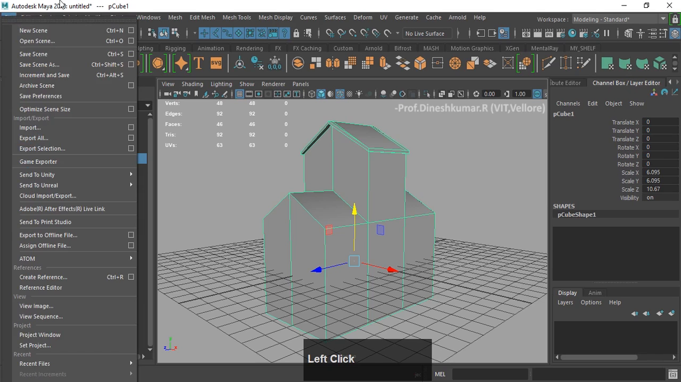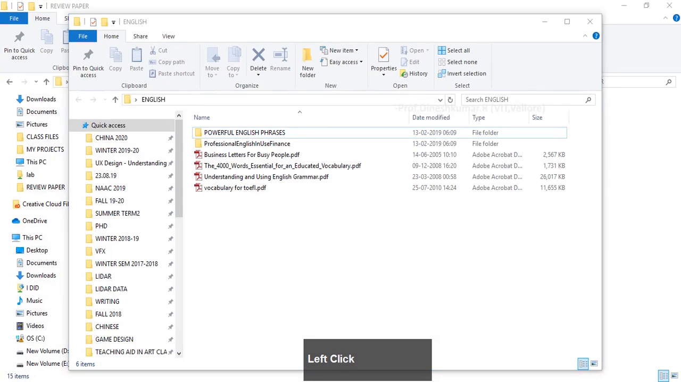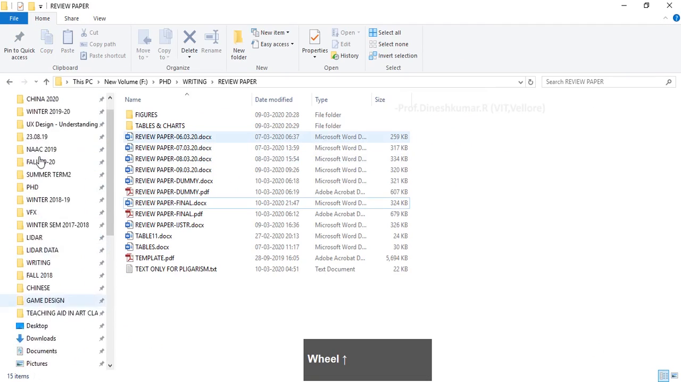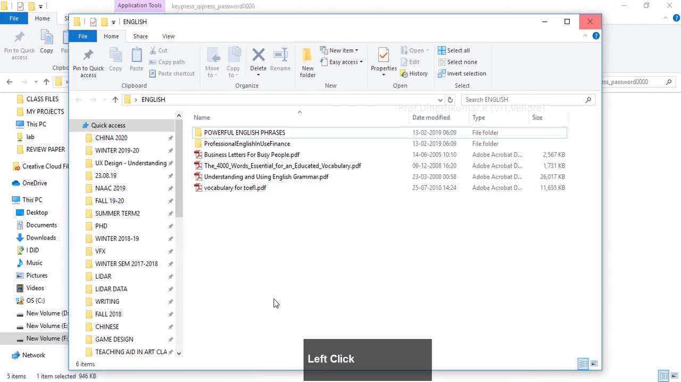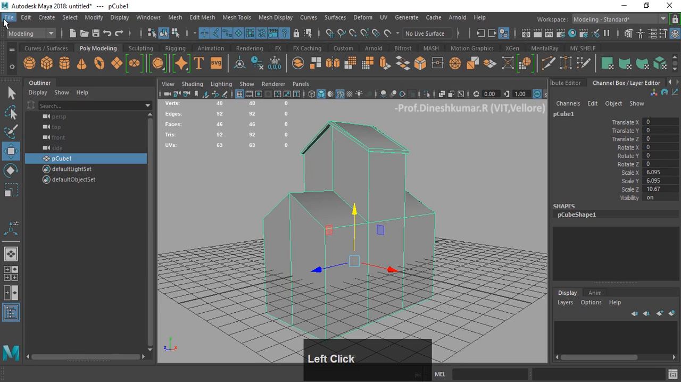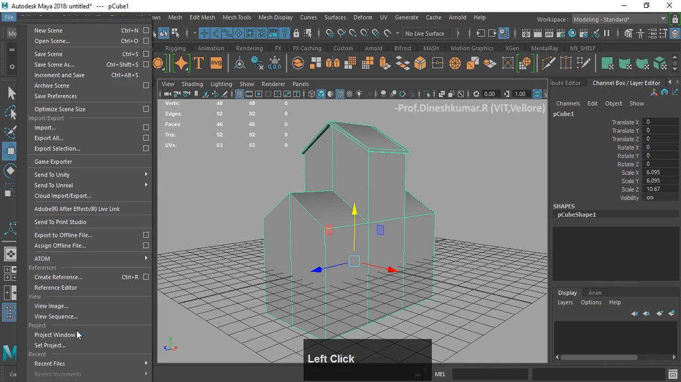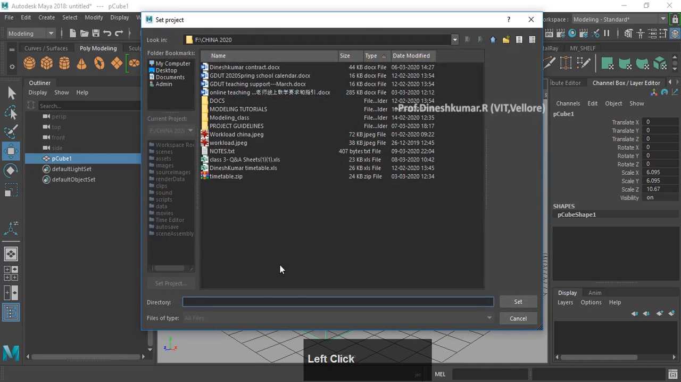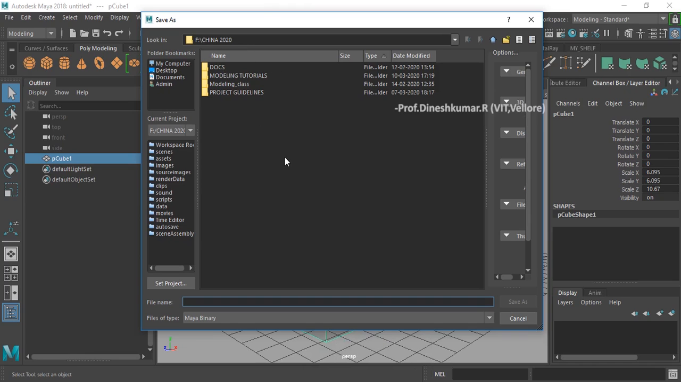So I'm going to file. I'm sorry, I can save the scene. Let me save the scene. I think we already set this project in this location here in my China 2020. We have a modeling class. Okay, here is my project. Let me go to my Maya here, file, set project, and here I have to go to file, select project. Yeah, here is the folder, modeling class. I set. That's it. Now let me click the save button. Okay, now it's loaded there.